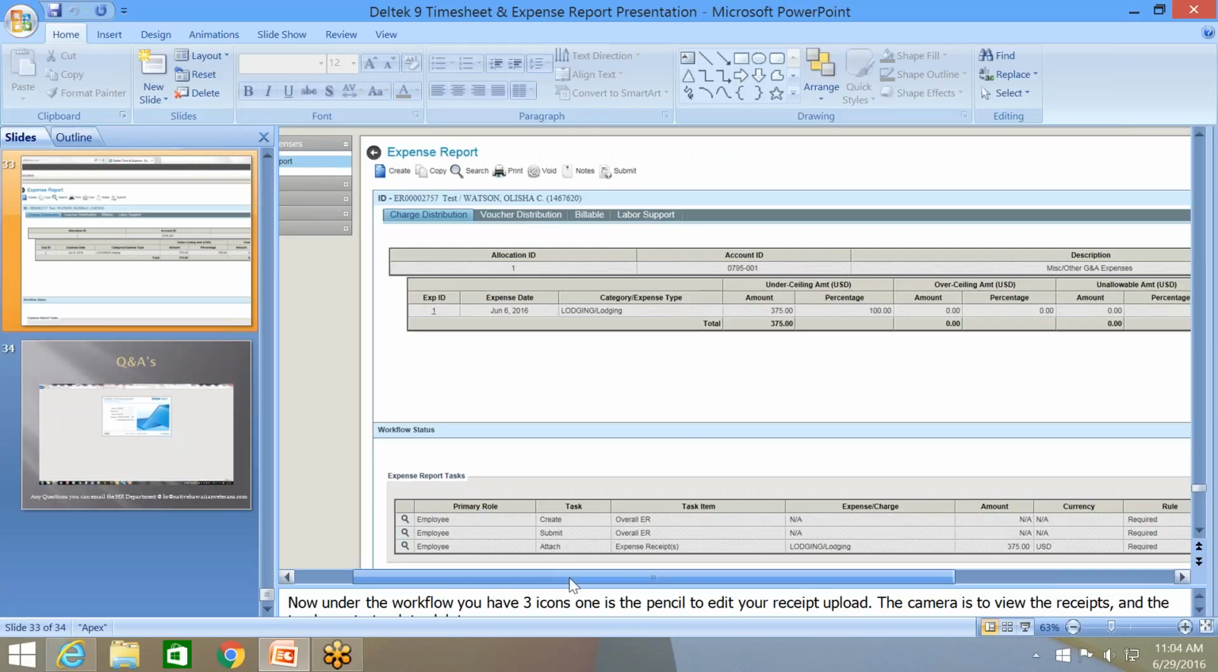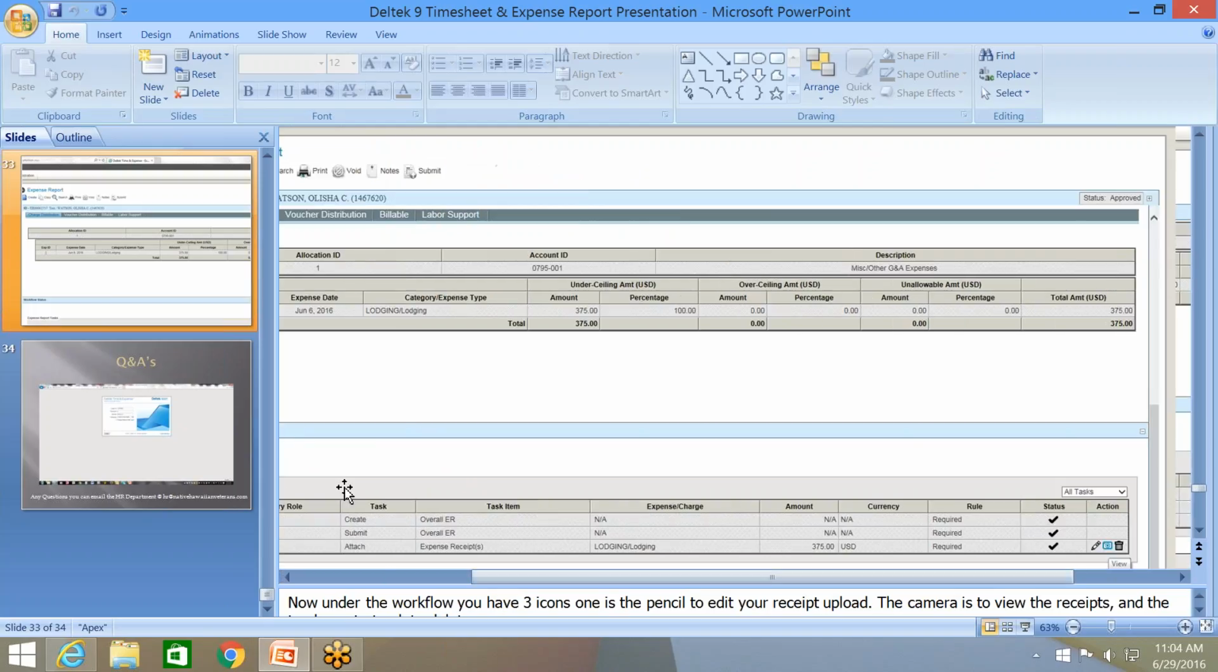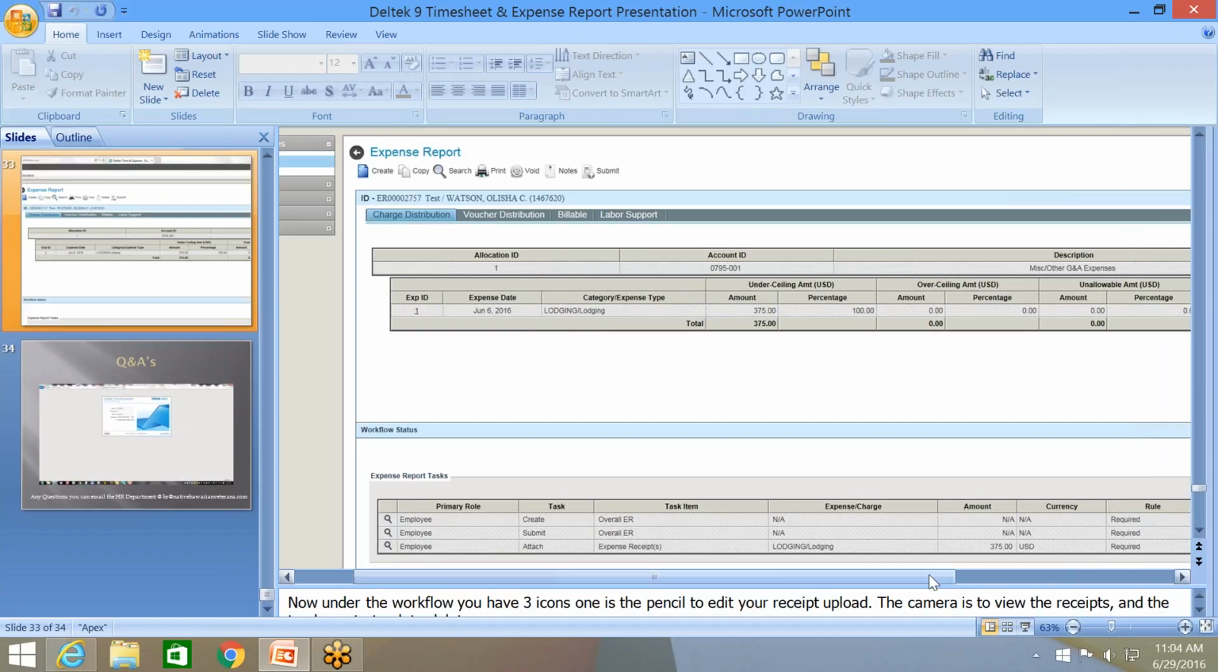Okay, now I wanted to show you, if you go back to your workflow status, now you have different pictures here. The status is check marked, which means it's submitted. You have it for your receipt action. The camera means you can view what you uploaded. The pencil is you can edit it, if you want to reload a different one, say you made a mistake. And of course you can trash it, and then you'll have the option to upload it again. So basically the status now has symbols, so you have more options to see that.